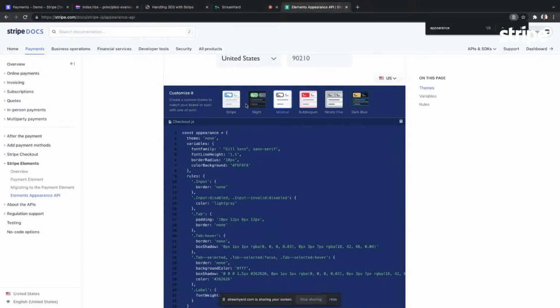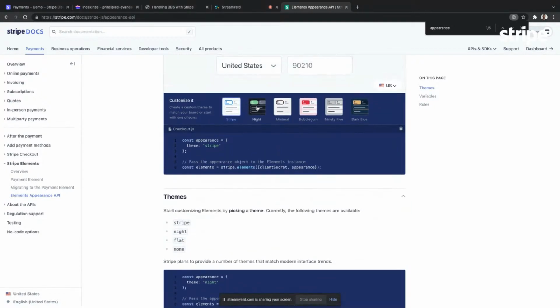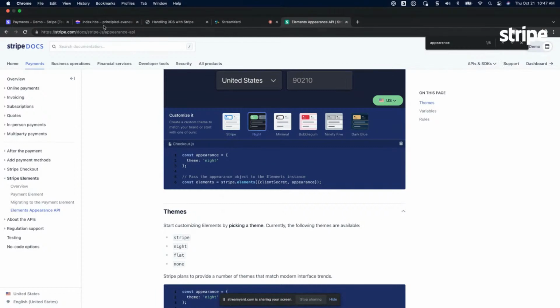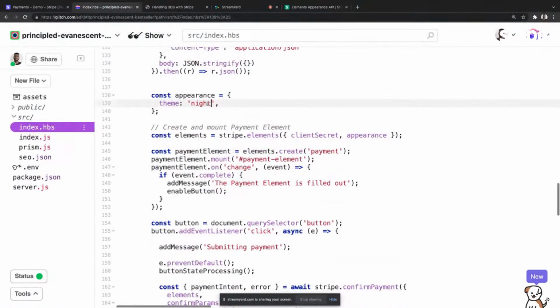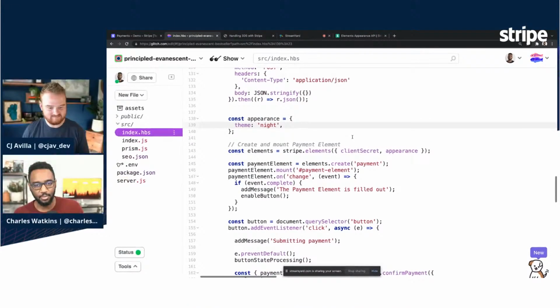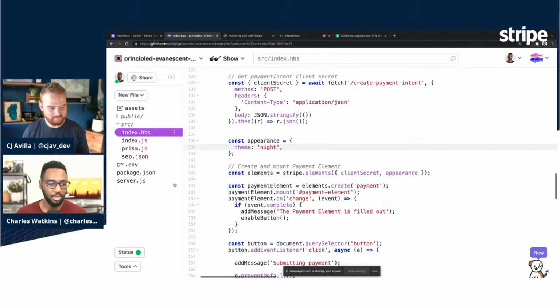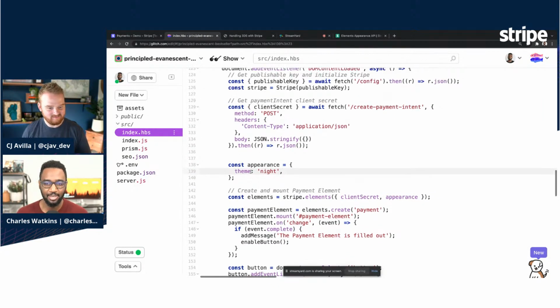So you can use the simple, straightforward Stripe theme, the night theme, or you can get really advanced and start using all of the different options that are part of the appearance API. Very cool. So that's more or less the integration. That is legitimately the payment element integration. Awesome. 90% similar to the previous elements integration.